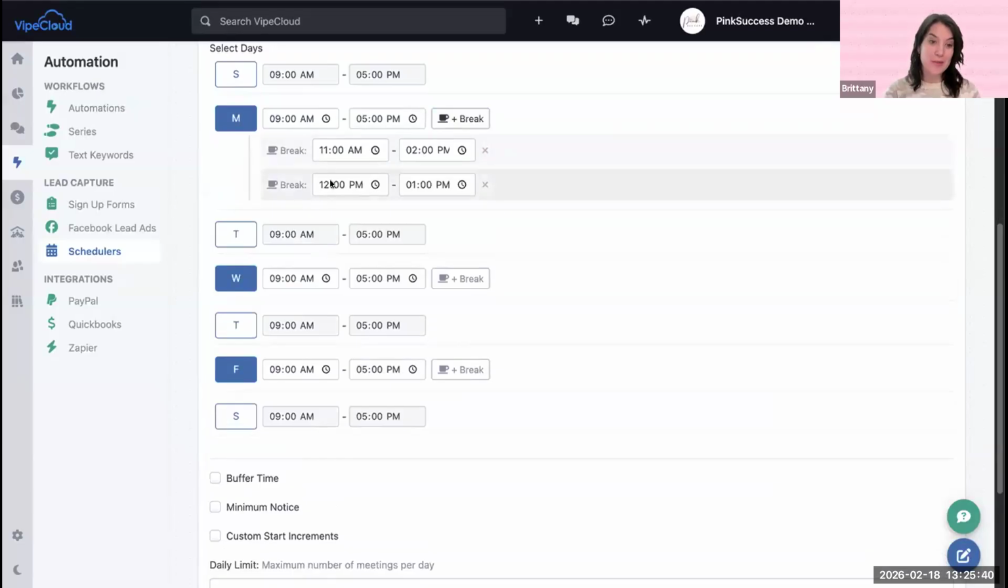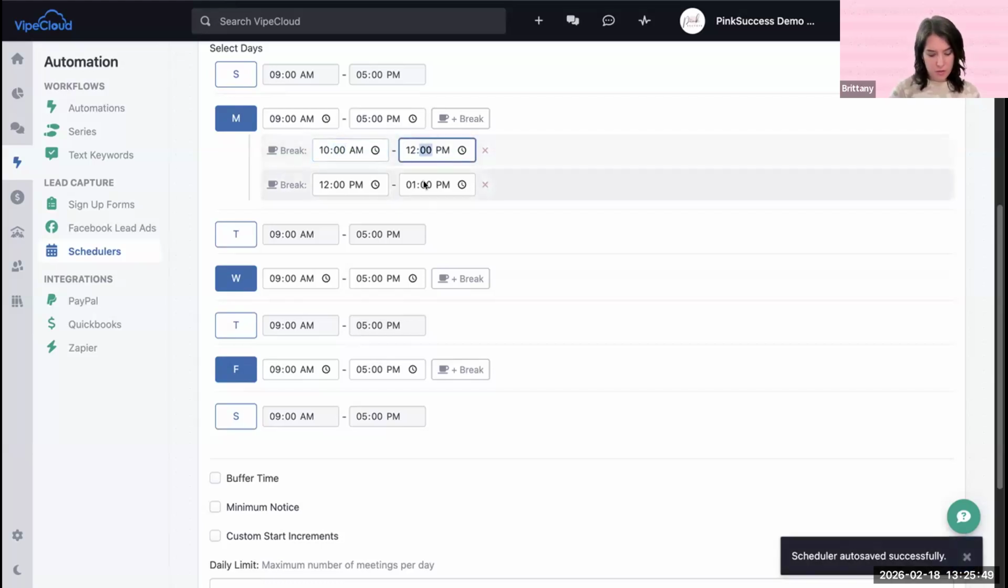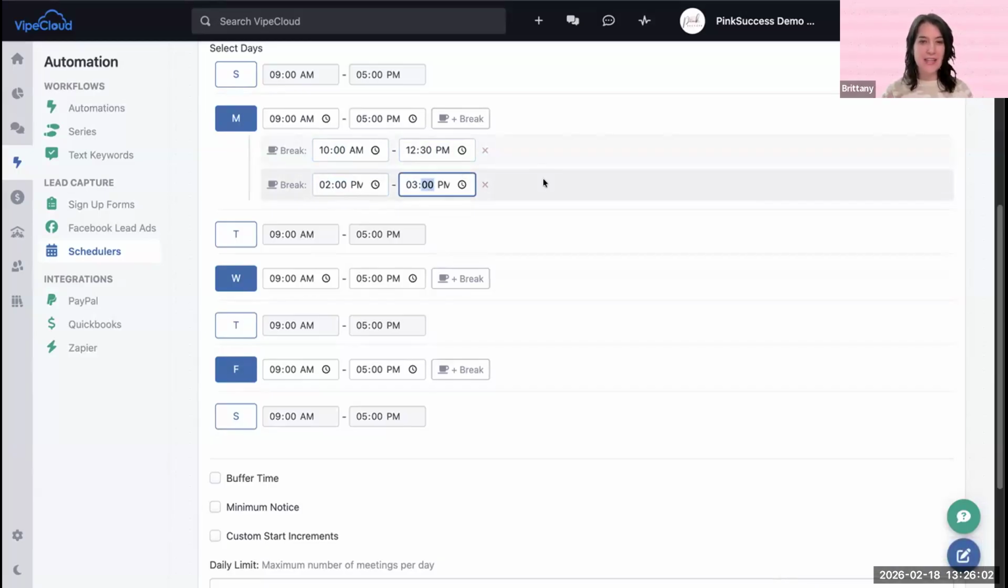And you can create multiple breaks, right? So maybe you wanted to do 9 to 10 a.m. You have something every day until like 12:30, but then you're available from 12:30 to 2, and you're off from 2 to 3, and then you're back on. You get the gist. Hopefully it makes sense.